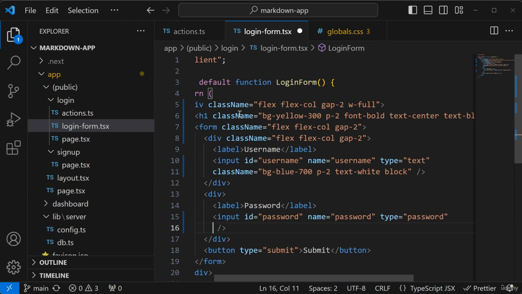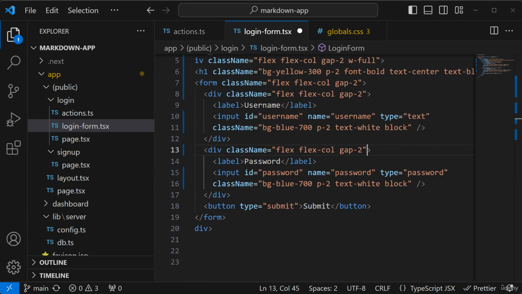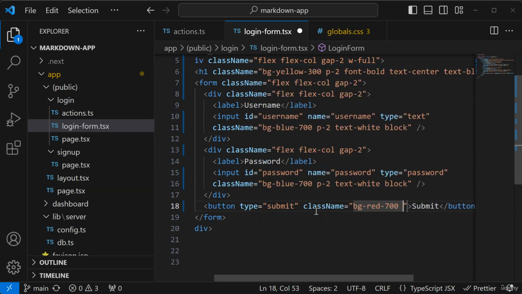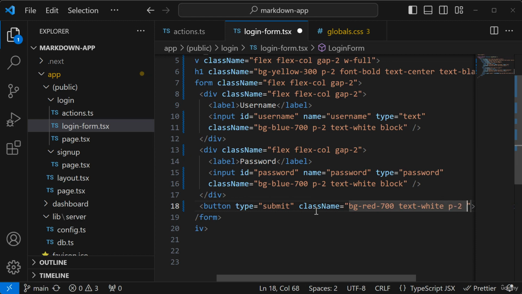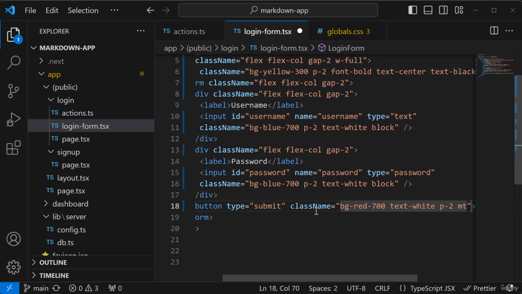And then for this one, I'll just copy and paste what I have in here for this input as well. And yeah, I guess this. And then for the button, I will make this red. And give it some margin on top.